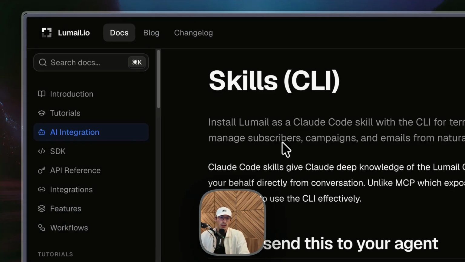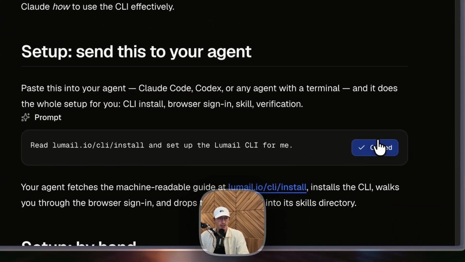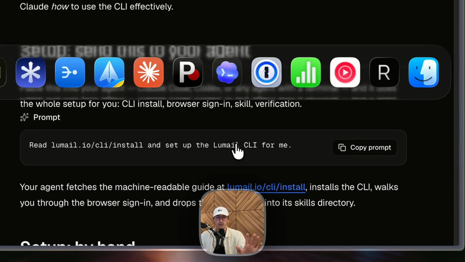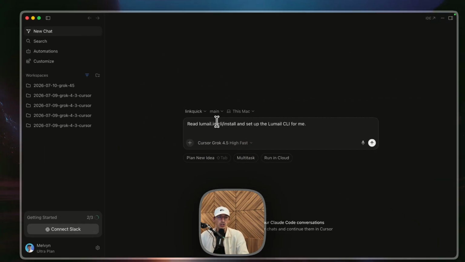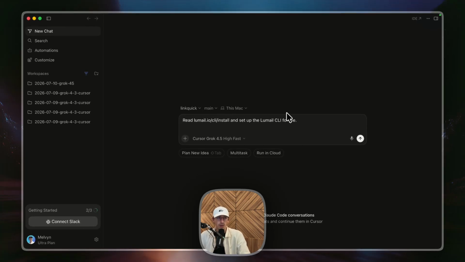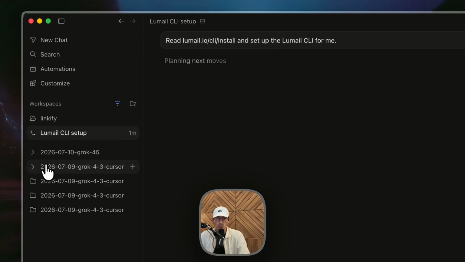I will show you. We can basically go in the documentation, skill, CLI, and copy this prompt for us. We go in Cursor or any tool like this, and we just put the prompt inside our project, and we will set up email marketing in the SaaS you want.